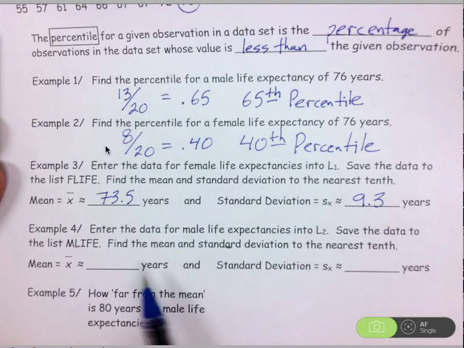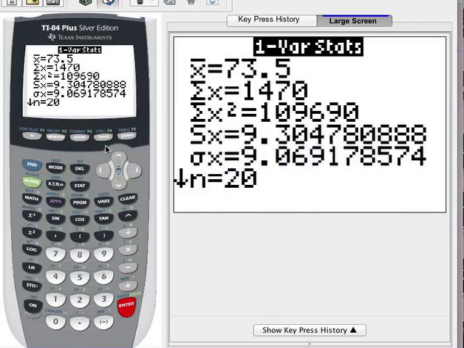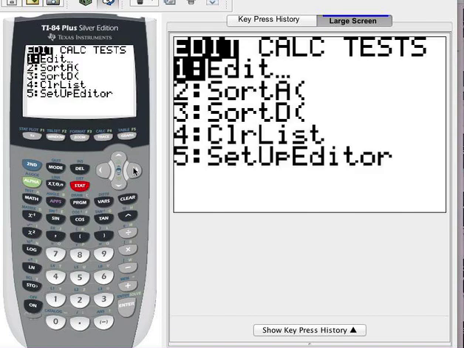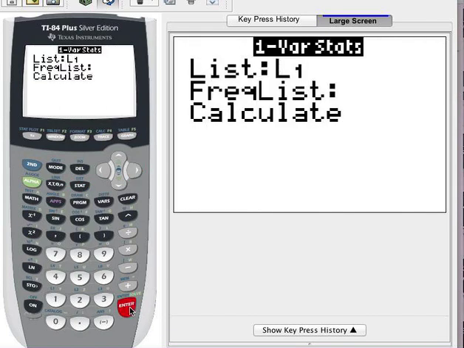Now I want you to do the same thing for the male life expectancies. Those are in list 2. So back to the calculator. We're on the home screen here, so I'll press the clear button, stat, calculate, one variable statistics again, but this time our data are in list 2. So I need to change this to list 2, second 2.